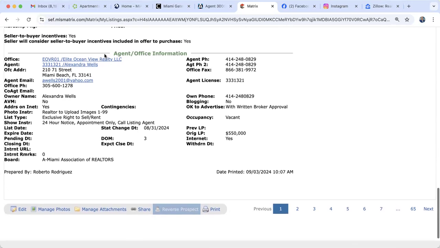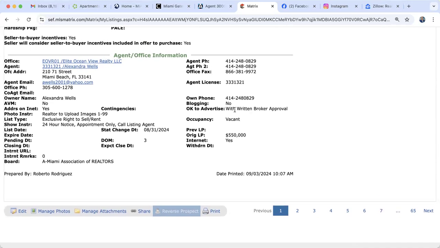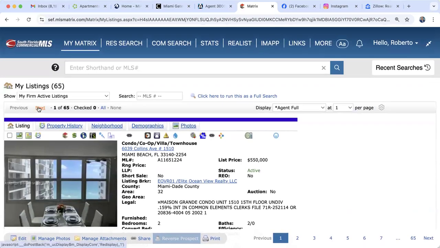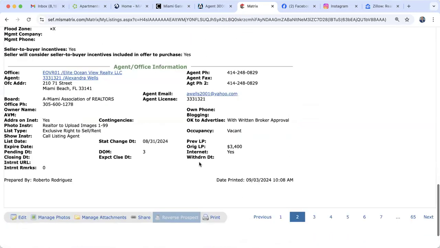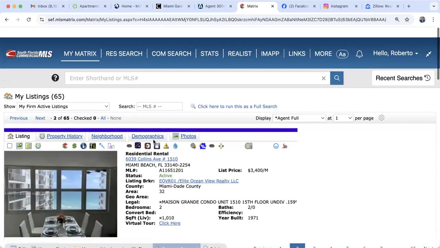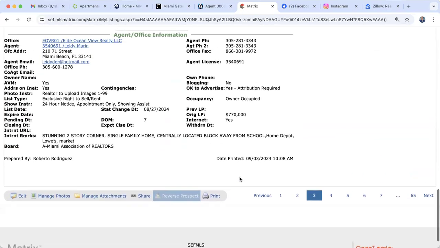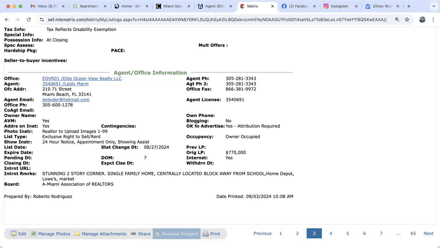Now, if you come across a listing that says okay to advertise and it says yes, attribution required, let's go ahead and show you that one. Let's see if we can find one. All right, that's with written broker approval. Let's see here. There you go. So if it says okay to advertise, yes, attribution required, then you already have the permission to advertise.